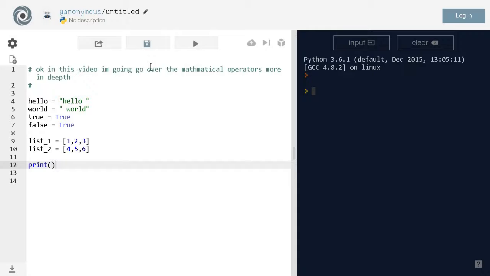In this video I'm going over the mathematical operators more in depth. So in the last video I said we can apply mathematical operators to integers, and we can do division, multiply, addition, and subtraction, all that. And we not only can do that on integers, we also can do it on strings. Not all mathematical operators, but we can do the multiply and the addition.